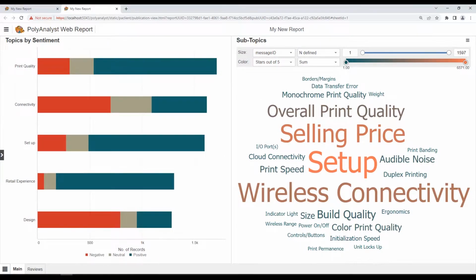So next, let's talk about enhanced drill down. The enhanced drill down is how we would link two or more components so that one of them acts like a filter for the other. So for example, let's see how we could implement this enhanced drill down so that the topics by sentiment bar chart here can filter this subtopics tag cloud.